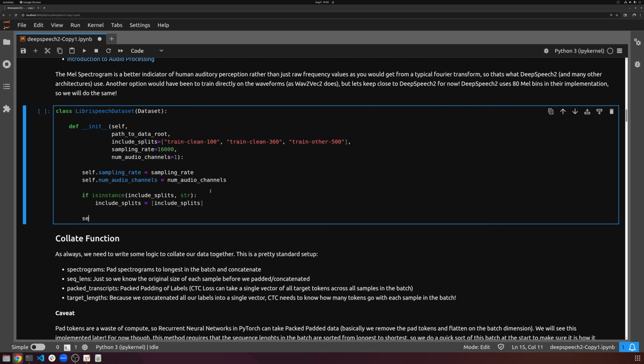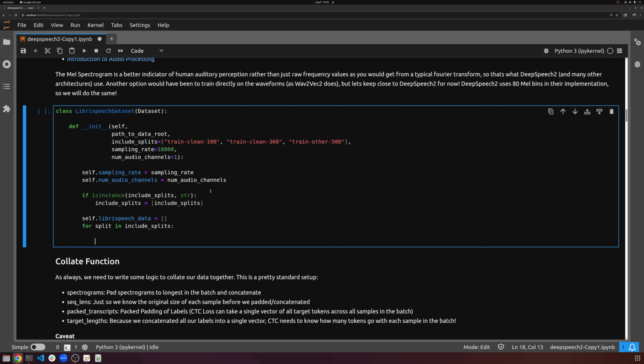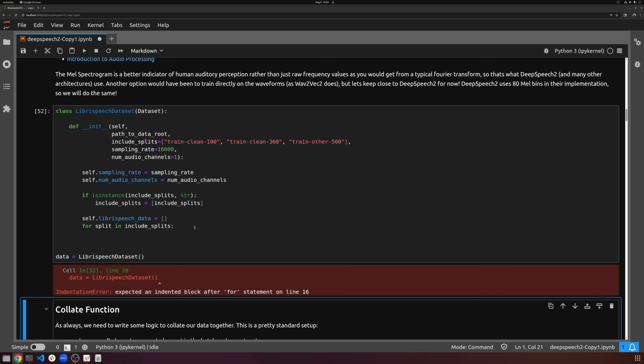So now we have our self.librispeech_data. We're going to create a list of tuples, and each tuple is going to contain the path to the audio file and its corresponding transcript. So we're going to do for split in include_splits. For every single one of these splits, the easiest way to check this is going to be data is our LibriSpeech data set, just like that.